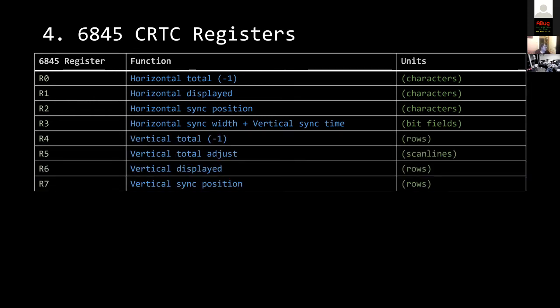Then there's a chunk of vertical registers. Again, the vertical total, the total number of rows on the screen. There's R5, total adjust, which is in scan lines, and we'll take a look at what that can enable us to do later on. Again, not all of these rows are displayed. Normally, we only display 32 of them. And we also need to tell the chip when we want the vertical sync to be triggered.